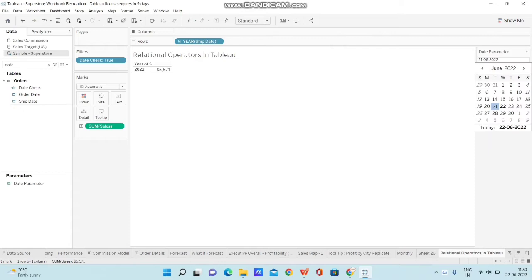Let me select another date. Now the value has changed, I mean the sales amount is varying. If I select another date, the sales is $387. Let me go back to May 11 and we have $5,139. This is how we can use the equality operator.